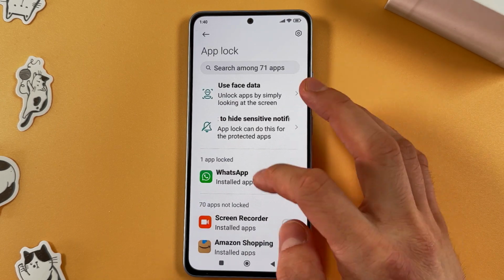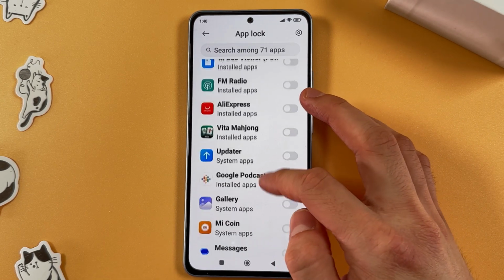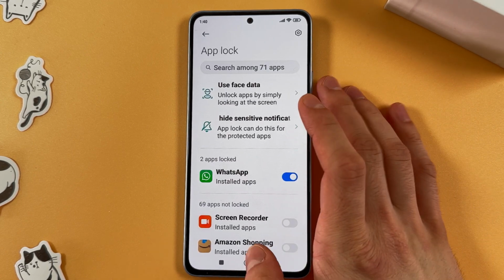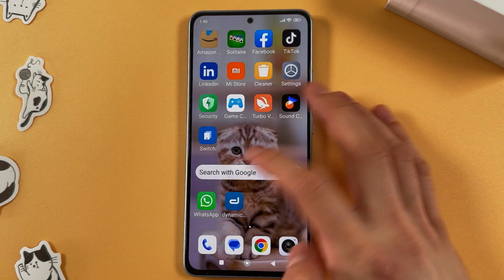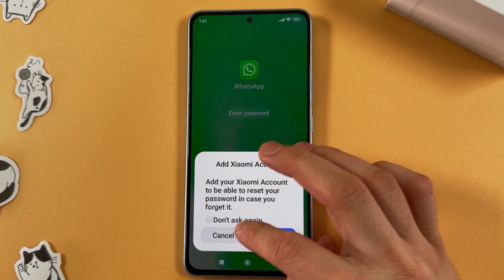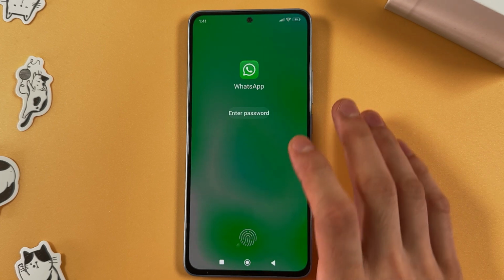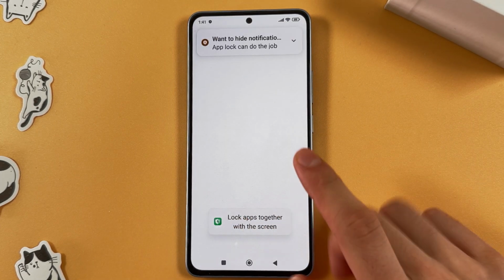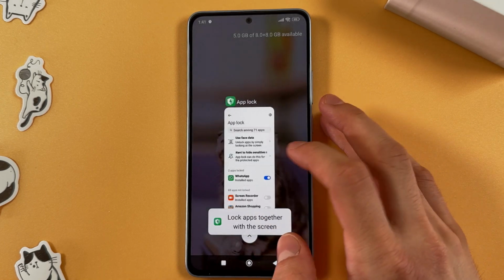And now in your app lock, you can lock more applications. For example, let's lock AliExpress. All right, now, if you're going to try to open it up, for example, WhatsApp, as you see, we're prompted to enter a password or use our fingerprint. I'll use a fingerprint for now. As you see, it was opened.